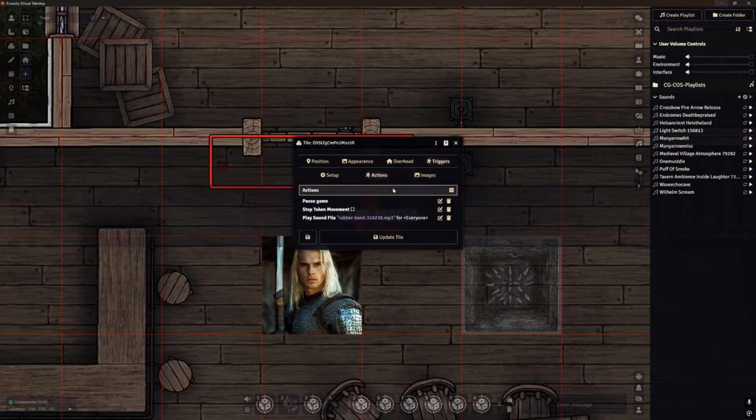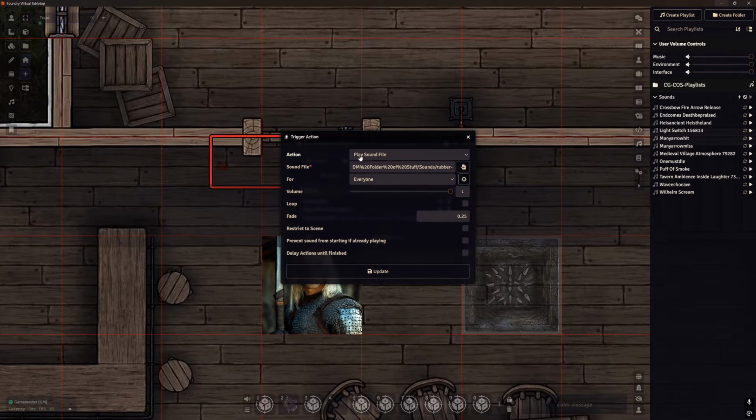Because again, Monk's active tile triggers. You will see for this, I have not got it to show this tile. It's a tripwire. Once it's twanged, it's snapped and there's nothing to see, basically. So I haven't included that. So we're going to pause the game, we're going to stop token movement. And then all we've done is we've decided to play a sound file.